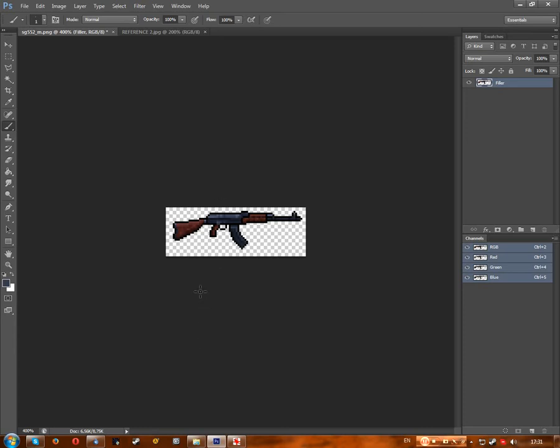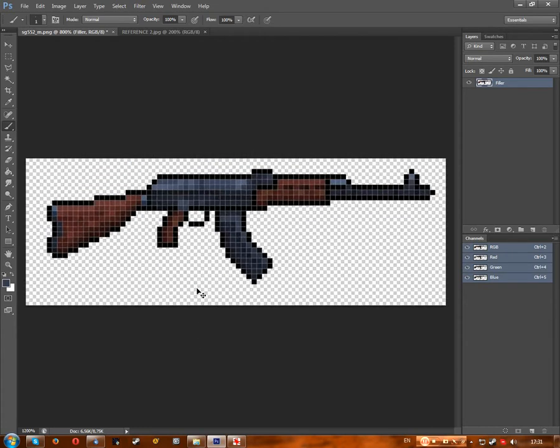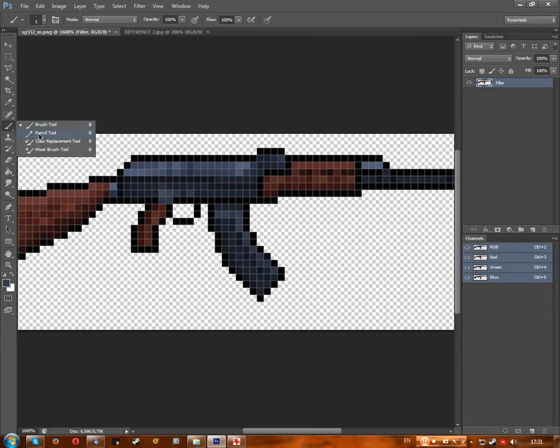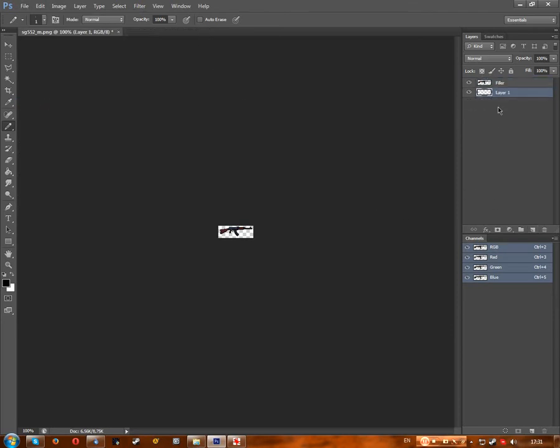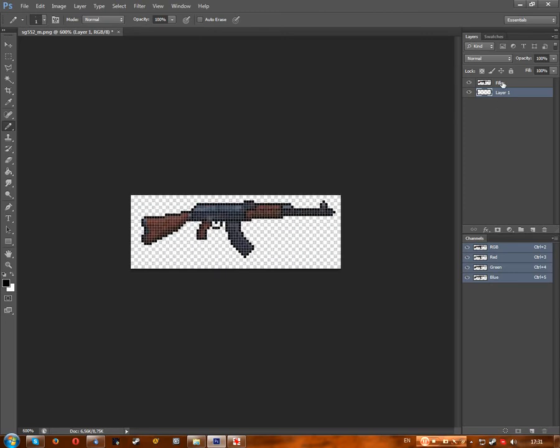Oh, actually I think I just forgot one small detail, and it's the trigger that we're gonna add by using this. Yeah, it looks like a VZ58 to me. We save this image. No, actually we can't just save it right now. We need to create a new layer that's below the main gun.